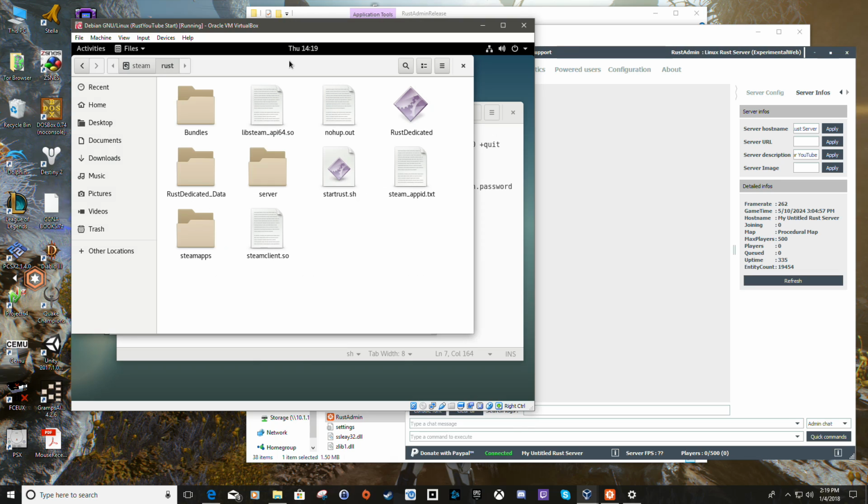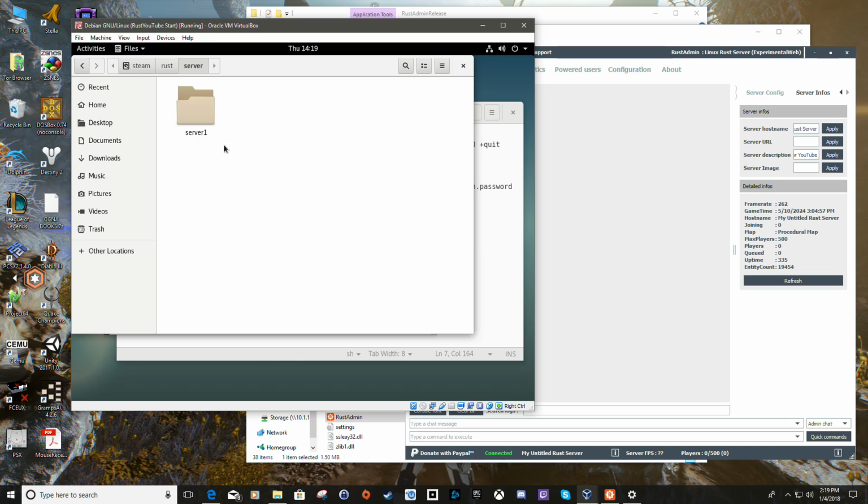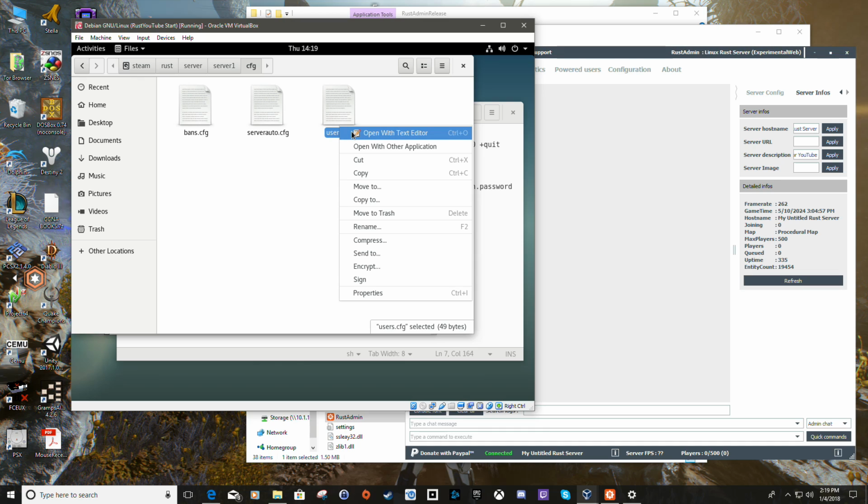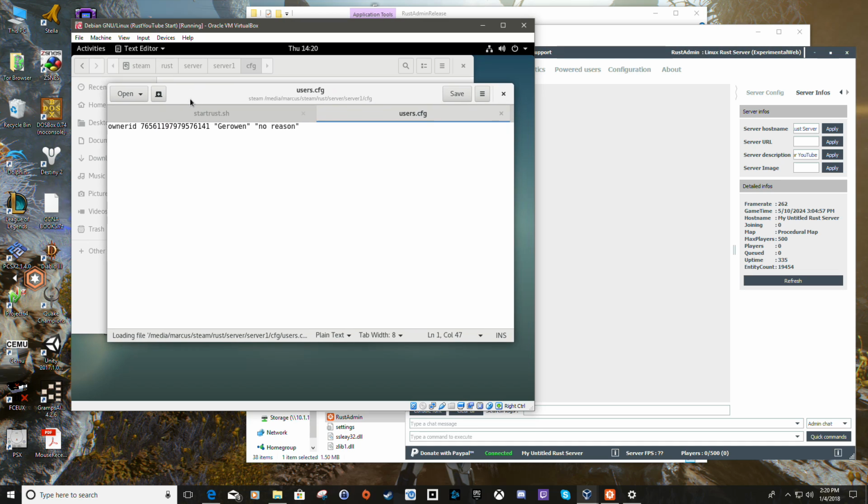And then what you do is you come over here into your Rust server installation folder. You're going to go into server, server 1, cfg, and if there's not a file named users.cfg, go ahead and create it. It's just an empty text file, and then open it. And in here you want to put ownerid, space, the 64-bit Steam ID of yourself, space, the name that you want to be known by on the Rust server in quotation marks, space, and then the reason that that person is being made owner in quotation marks as well.